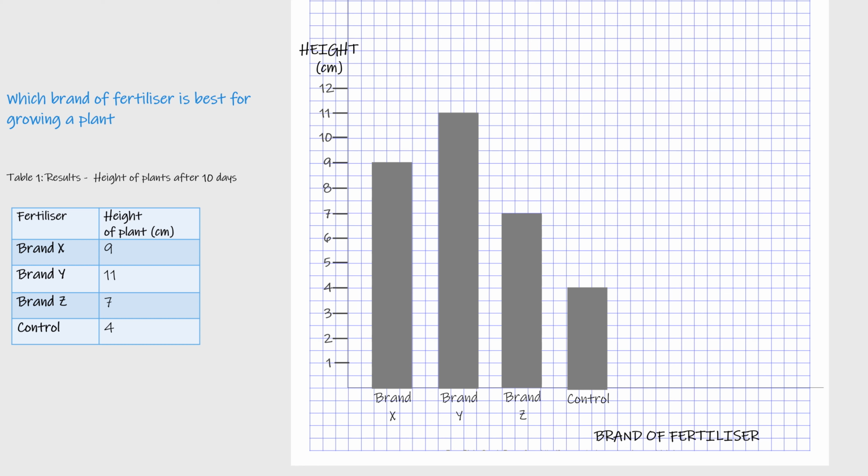The last thing that we have to do is make sure that we have an appropriate title. This is quite important. What we always try and do with a title in science is refer back to our variable names. So: the amount of plant growth, or the height of the plants, with different brands of fertilizer. You can now visualize what this data is doing.